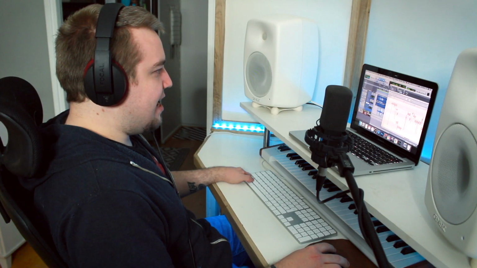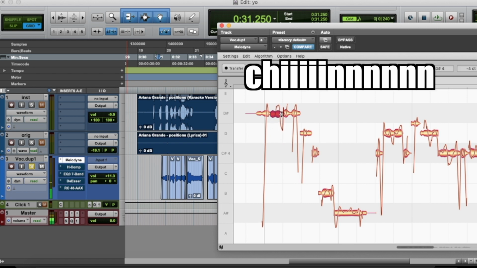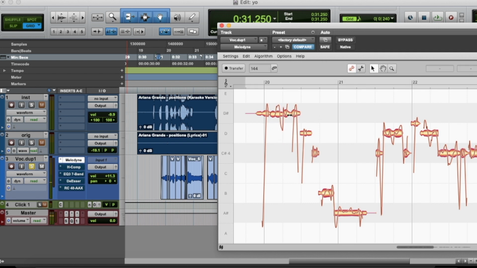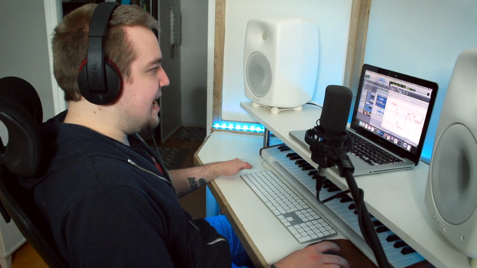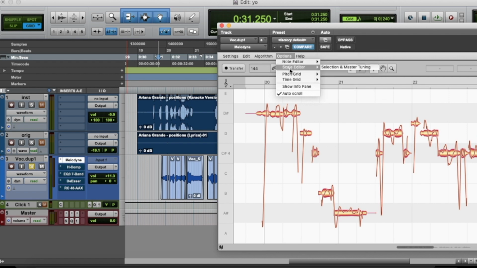One thing you might notice now is when I'm moving notes around, they'll kind of slide smoothly like this. So what I want sometimes is for the notes to snap into the proper notes right away. So I'll go to Options, Pitch Grid, and Chromatic Snap. Now everything will snap really crudely to the next note like this.